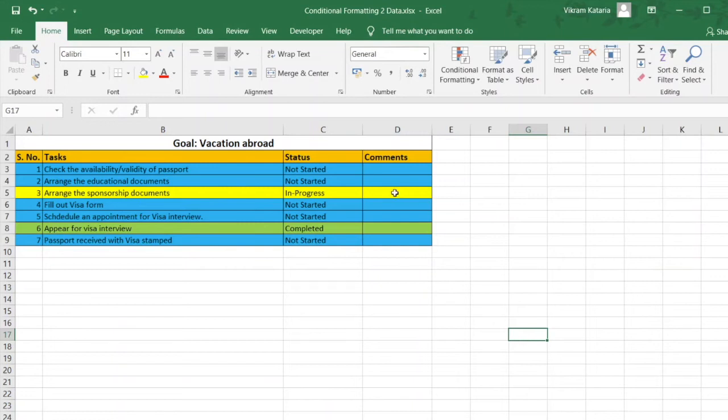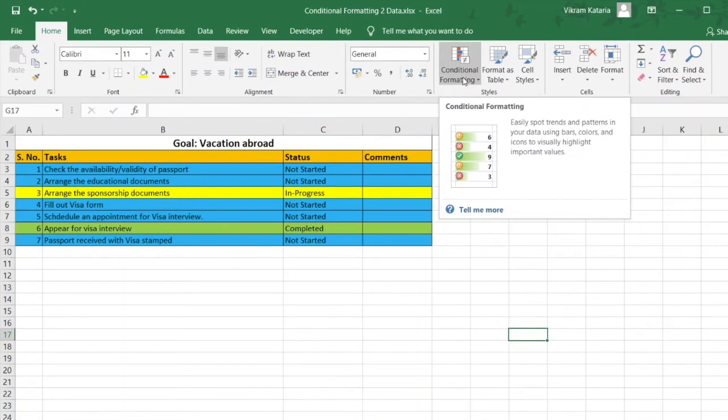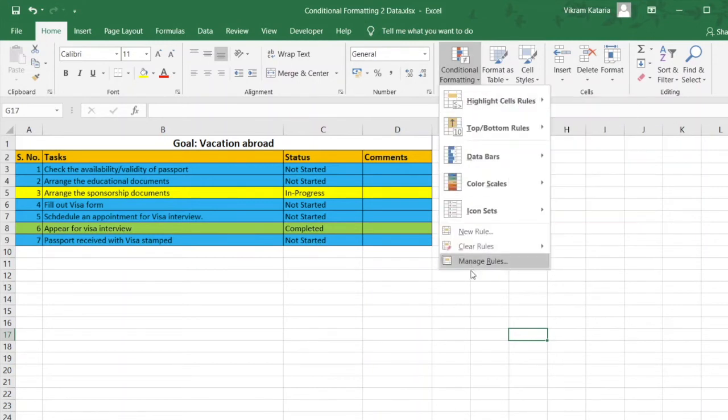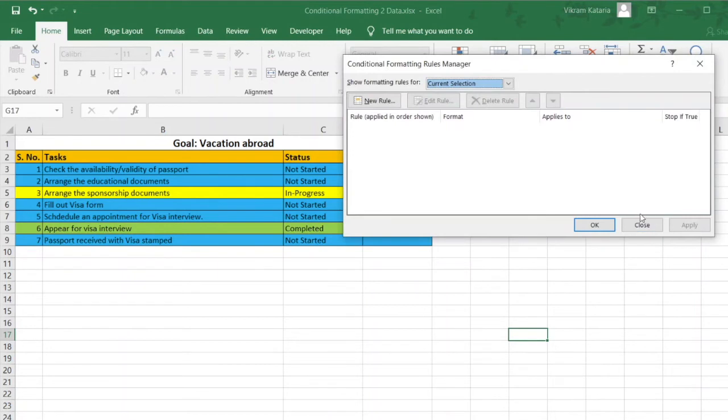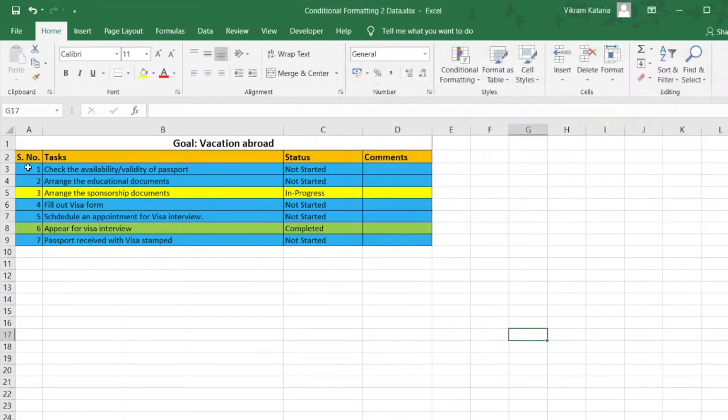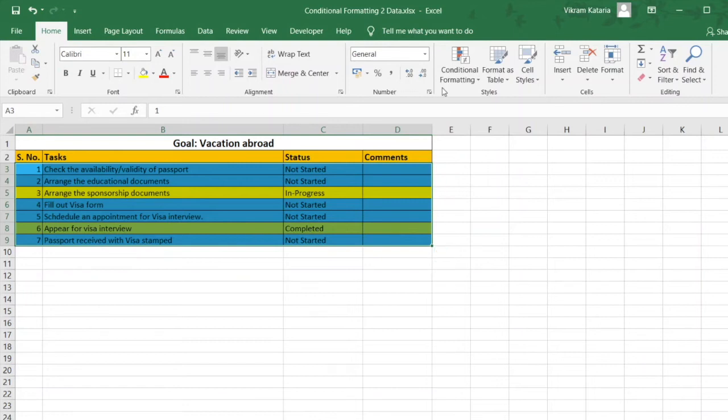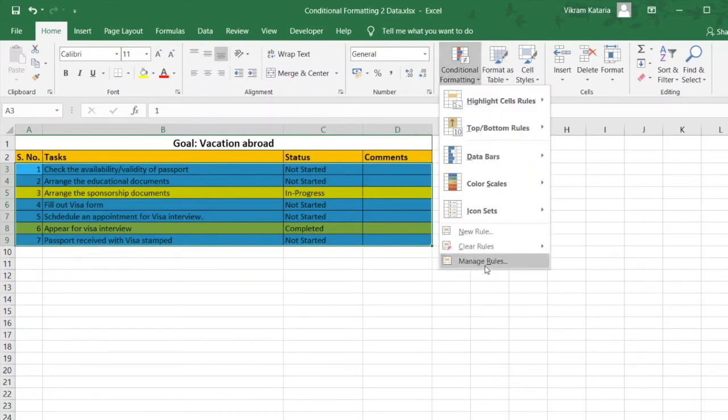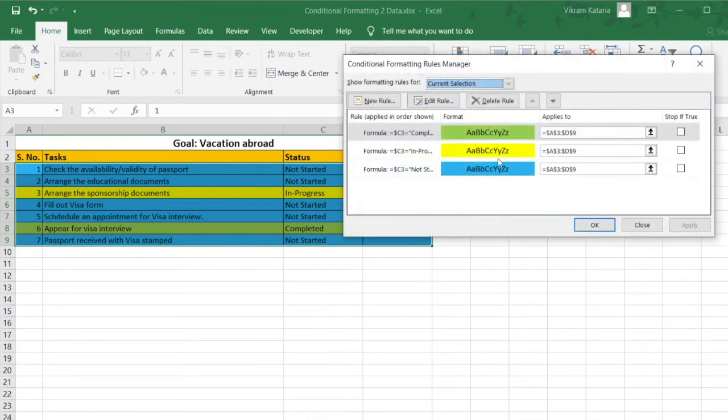We can go ahead and make changes. If you want to make changes to the color or any other change to the formula, you can go back to the conditional formatting, go to manage rules. Sorry, we have not selected. First of all, we need to select the cells, the range where the conditional formatting is applied, and then go to conditional formatting, click on manage rules, and all the rules which are applied to these set of rows or columns will be displayed here. You can add new rules, you can edit rules, you can even delete rules. So right now we are not doing this, so we just click OK and come out of it.